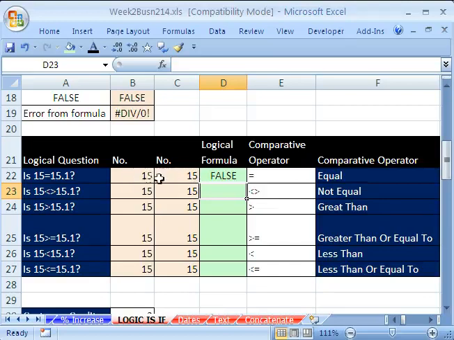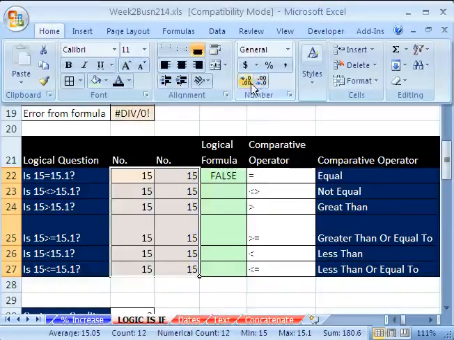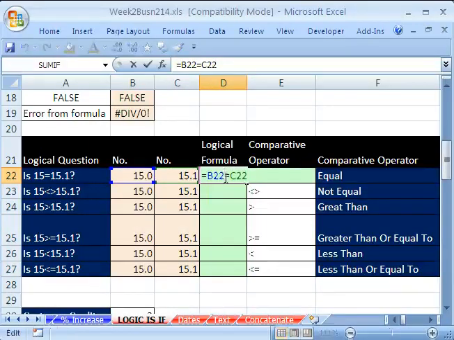We just got tricked by formatting. If you highlight this whole column and increase the decimals, I have mine right here, otherwise on the Home tab, you can see that this formula is saying, is this equal to this? And the answer is false. That formula didn't get tricked by formatting like we did when we used our eyes.